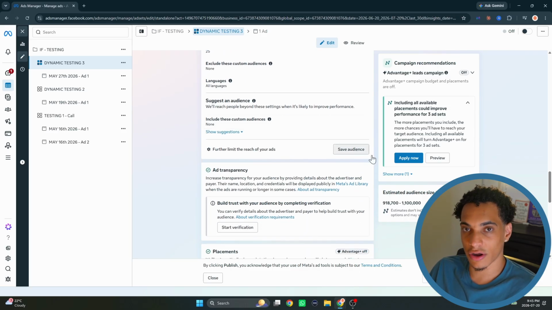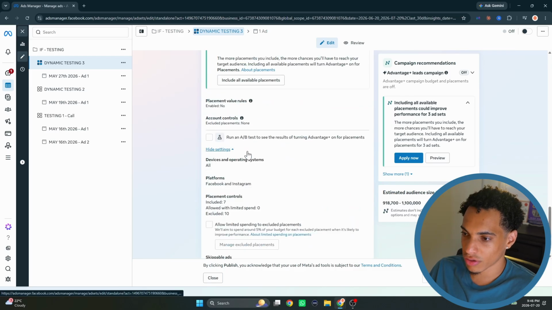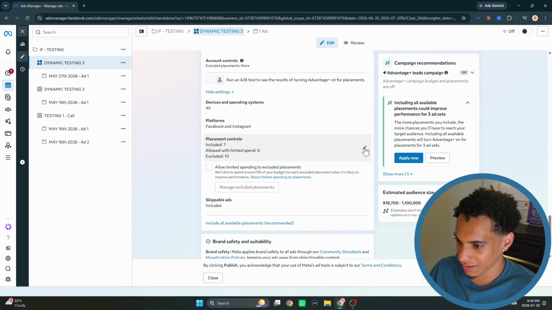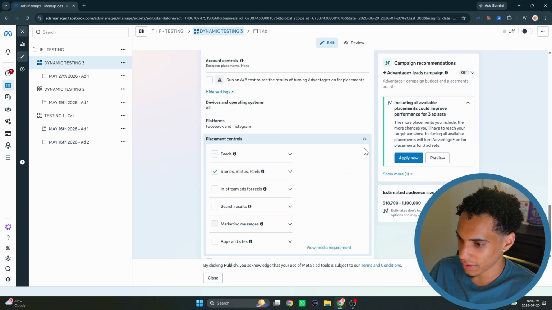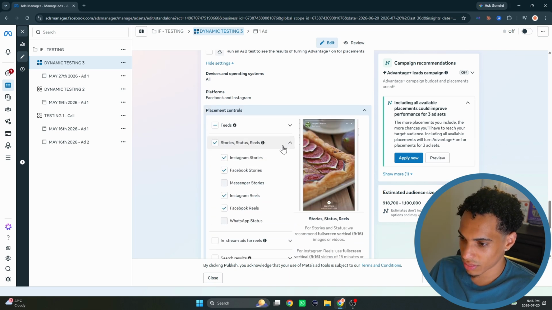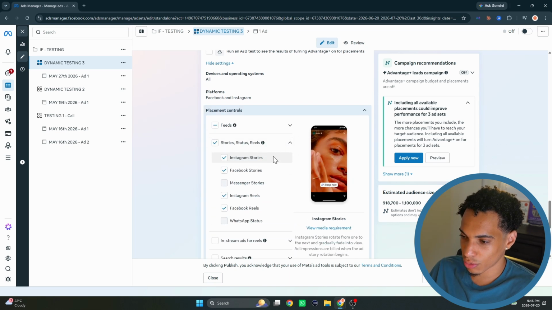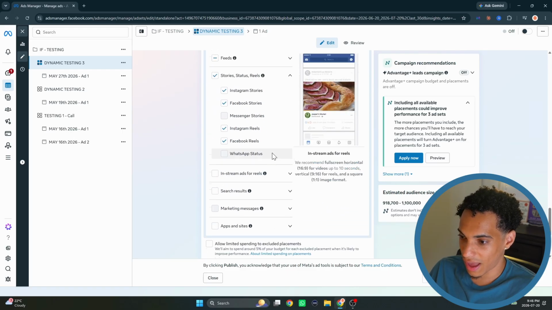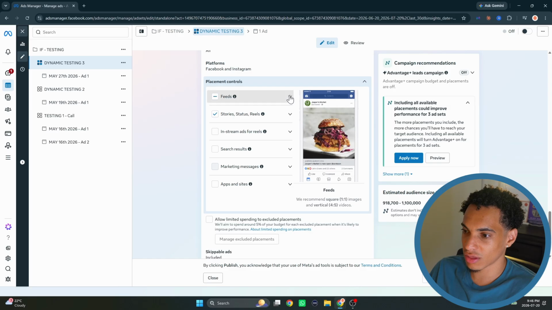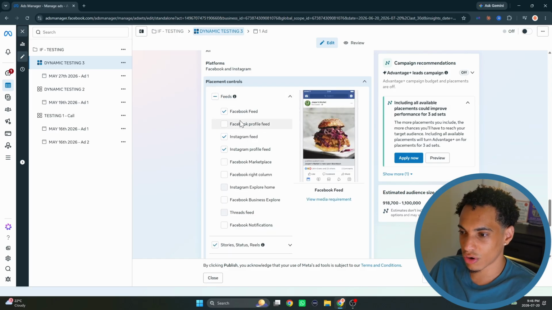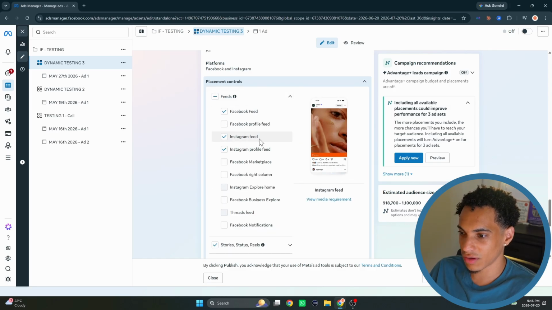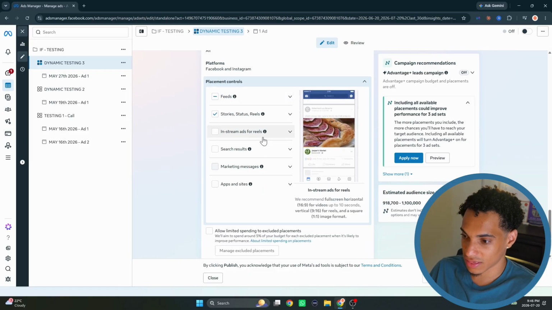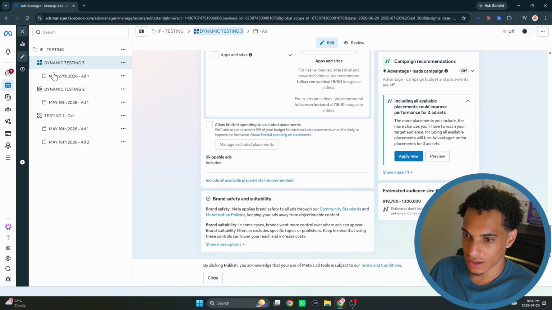And then scroll down a bit more. You're going to want to save the audience if this is your first time. Show more settings for the placement controls, and click on this little pencil right here, but make sure you uncheck this box right here. Click on the little pencil. You're going to want to press this one, and you're going to want to turn on Instagram stories, Facebook stories, Instagram reels, Facebook reels, and then just turn everything else off because this gets you the best results. And then for feeds, you're going to want to turn on Facebook feed and Instagram profile feed. That's it.